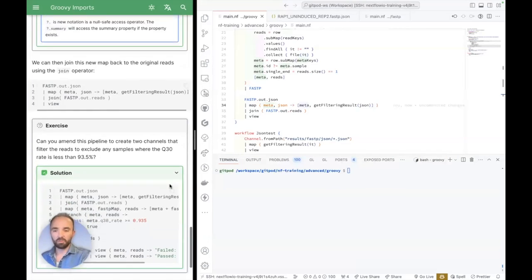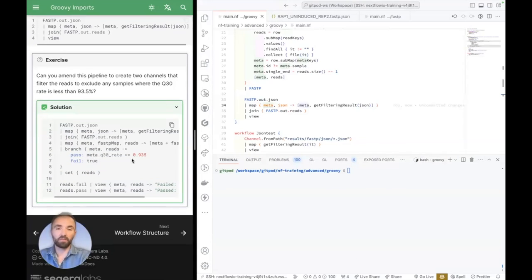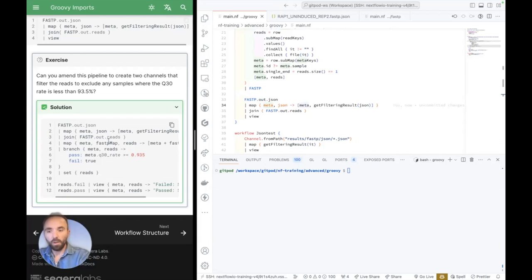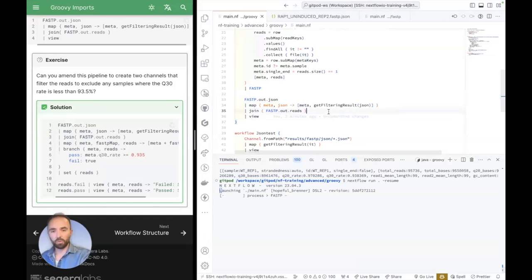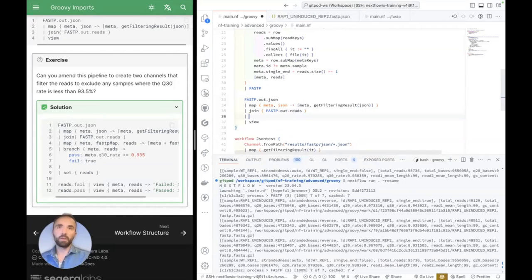Here's one potential solution. There are a couple of different ways of doing this, but I think this is a neat one. So we've joined our FastP reads with our metadata, and we have this new channel that has metadata, FastP metadata, and reads. What we can do is, it's sort of unnecessary to have these two metadata objects, metadata from the sample sheet and then metadata from FastP.